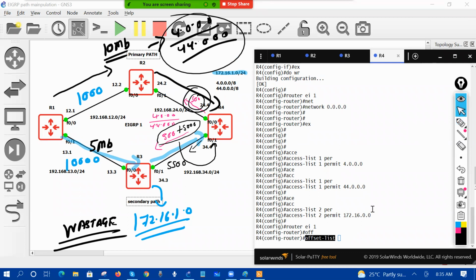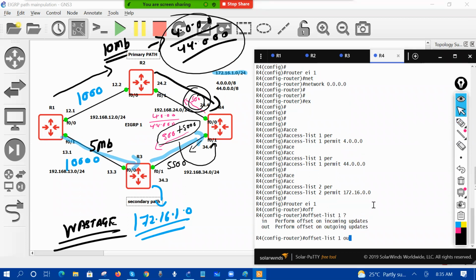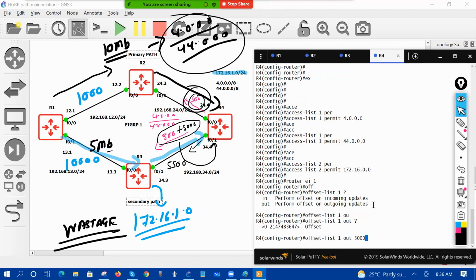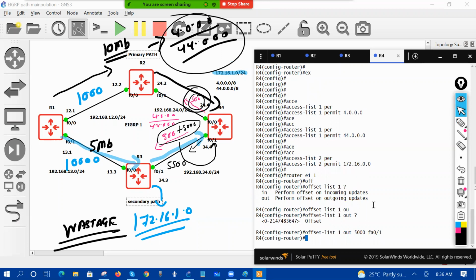So I'm just going to call the offset list and say, for ACL number 1, in the out direction, on interface 0/1, set the offset value to 5,000. This offset value just increases your metric. Whatever the default metric is, it will add this offset value to the default metric. And now it looks good.